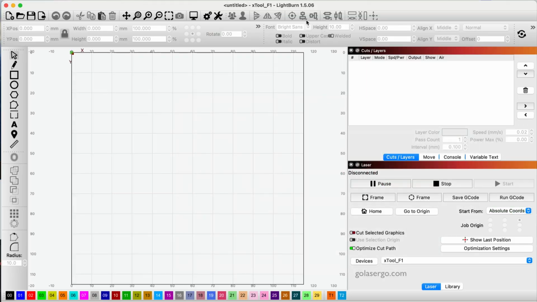Alright, now you can see the default font has now changed. So when I start typing now, you can see it's a lot smaller, and it's also changed to the font that I selected. So that's it.